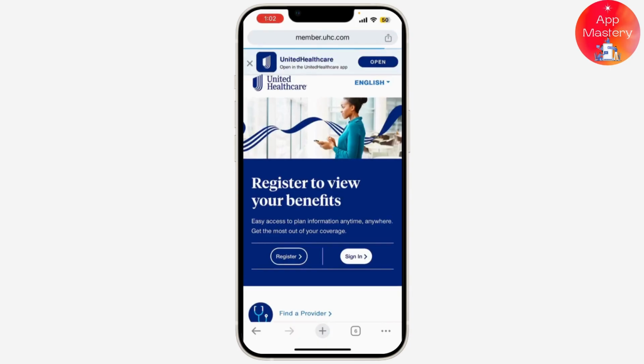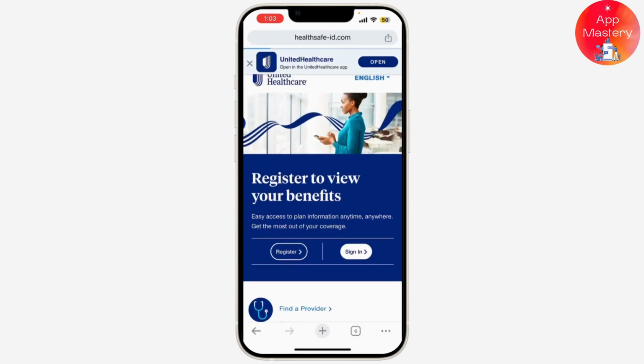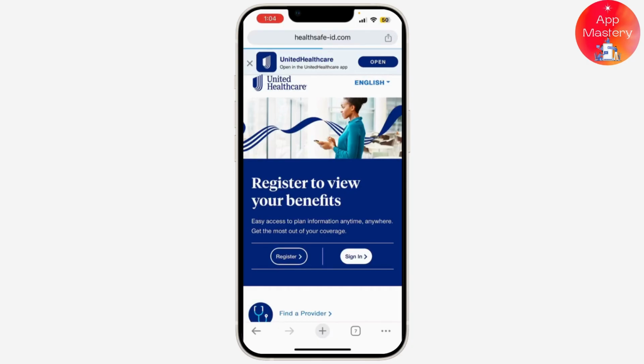On the home page, you'll see a sign in button. It's usually located at the top right corner of the screen or in the middle. Now you'll be redirected to the login page. Here you'll need to enter your username and password in the provided fields.